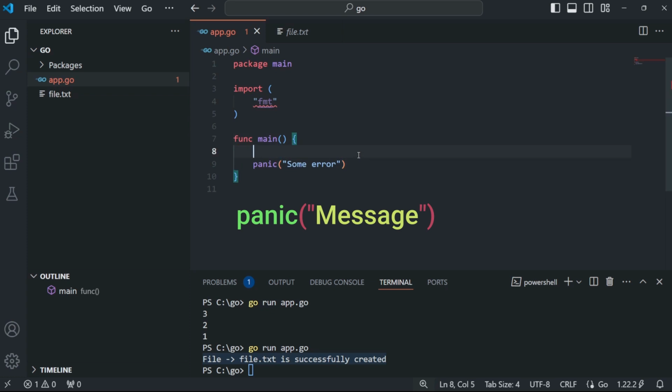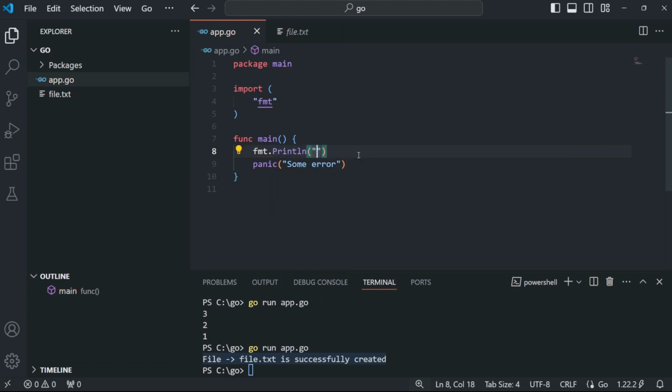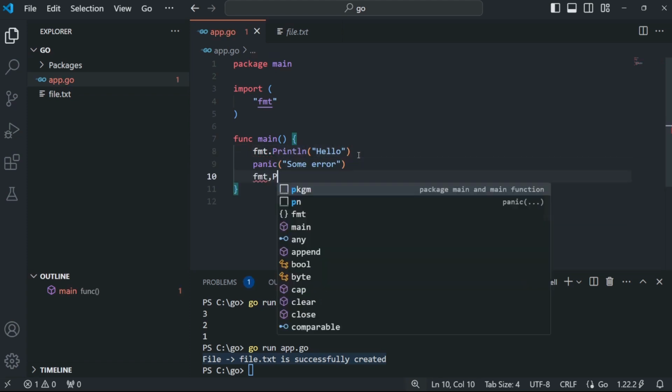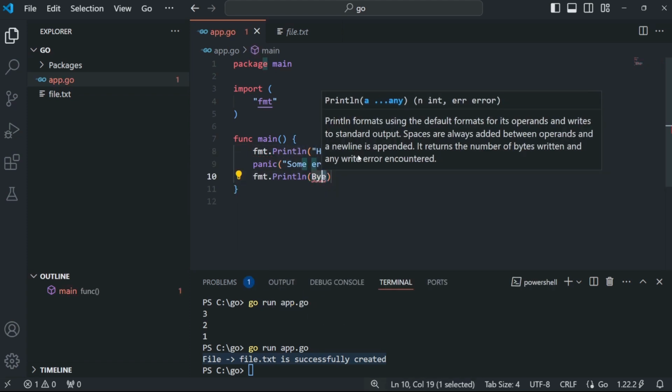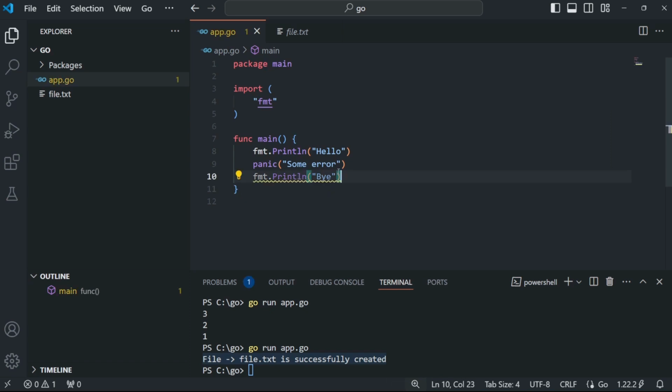Now let's also print something in the terminal to see how it works. I added two print statements, and as we can see already, Visual Studio Code tells us that the code will not reach here. Let's clear the terminal and run this application.